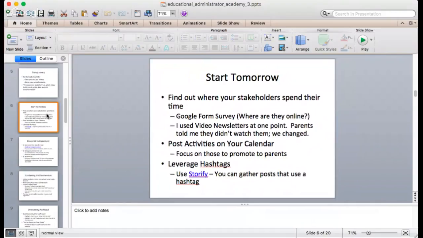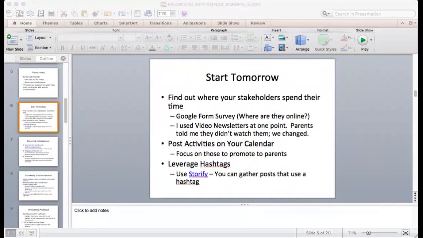So if we talk about starting tomorrow, I think it's really important to look at some of the things that are going on in your community. So when we look at starting tomorrow, I think it's key to say that we've got to find out where stakeholders spend their time. We talked about this in our first session. We talked about where do they spend their time. Maybe we should create a survey and figure that out.